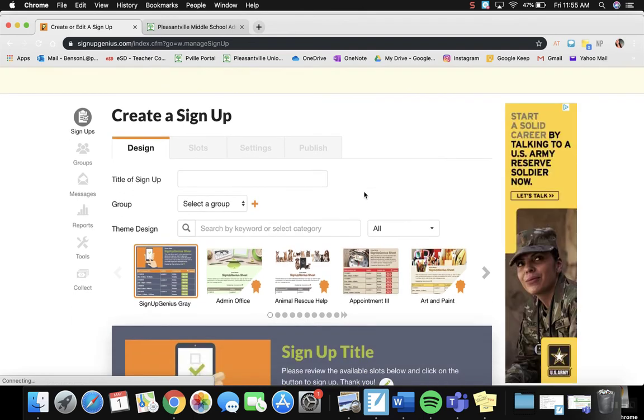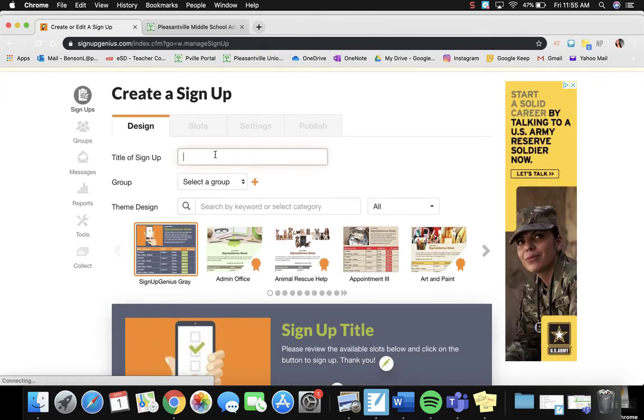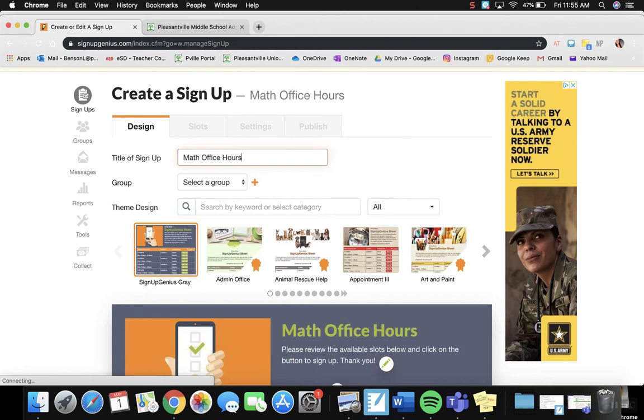So the first step is the title. So say I wanted to call it Math Office Hours. The next thing is a group. So if you wanted to group it by your class sections or maybe your preps, you could select that group. You have to select a group to proceed.